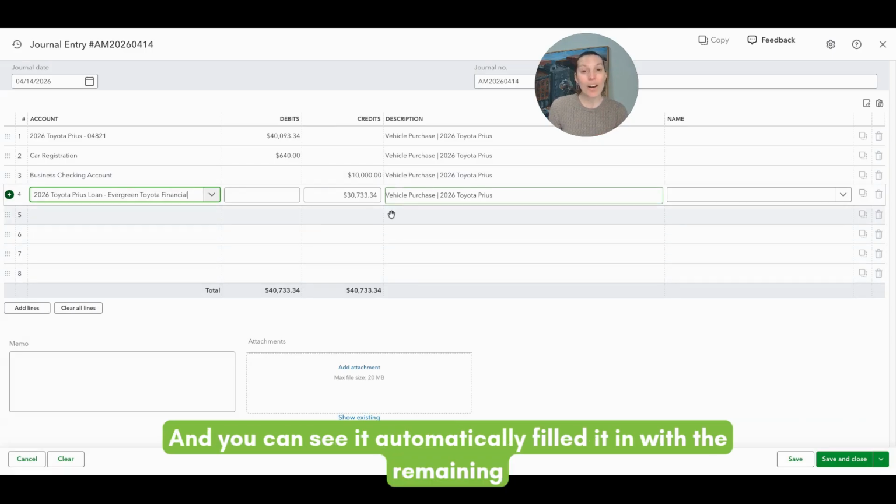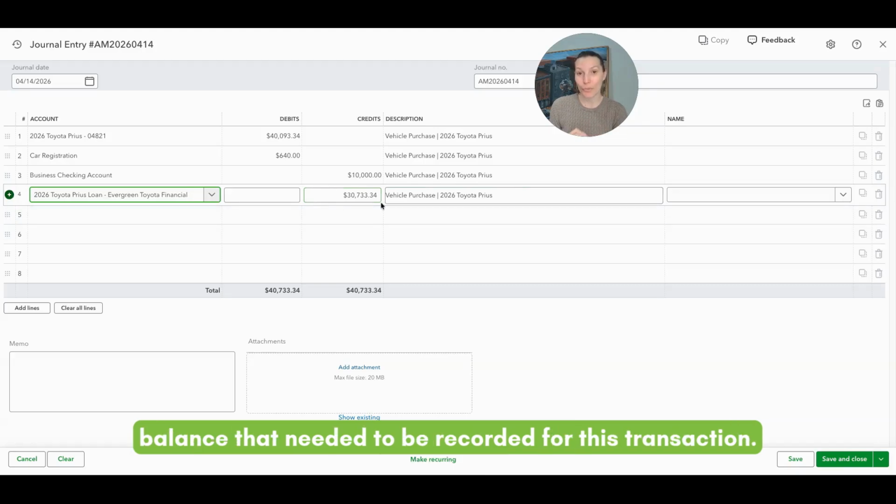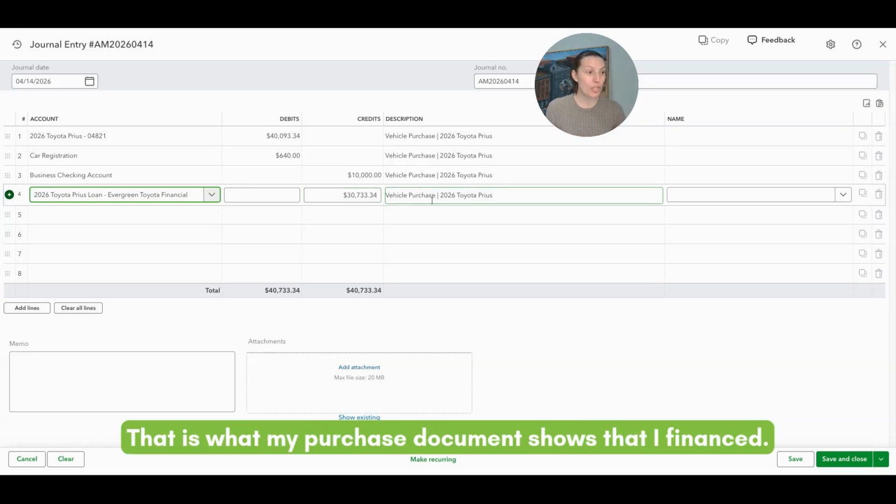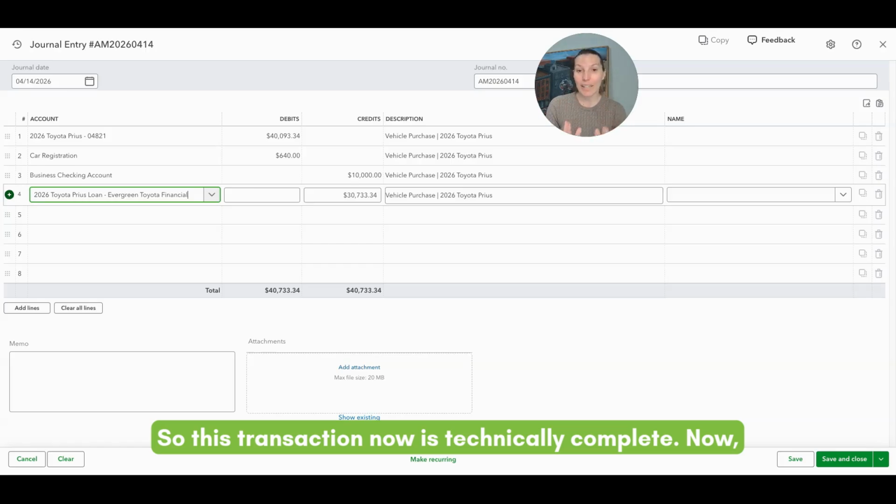And you can see it automatically filled in the remaining balance that needed to be recorded for this transaction. Okay. And that is correct. That is what my purchase document shows that I financed. So this transaction now is technically complete.